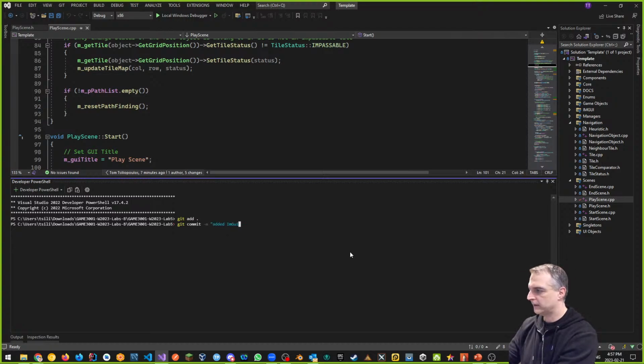Added IamGUI buttons and UI. Oh, actually, we'll just say IamGUI UI elements. Oh, there we go.